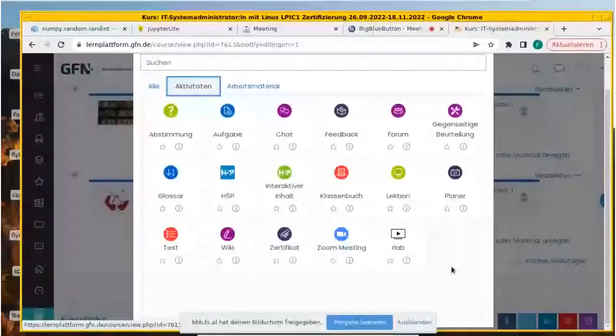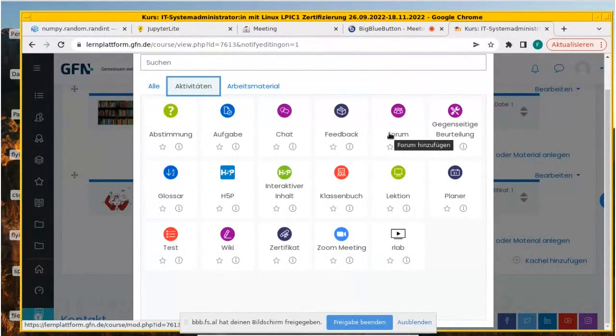Okay, I think you can share your screen now. There should be a button. Okay. That's the window. Now it's good. This is way easier for me. So now you can see what I see. Yeah, these are the activities I have here. You see? It's in German. So I see you can do a voting, you can add a task, you can add a chat, feedback, forum, glossary, H5P interactive content, no quiz.